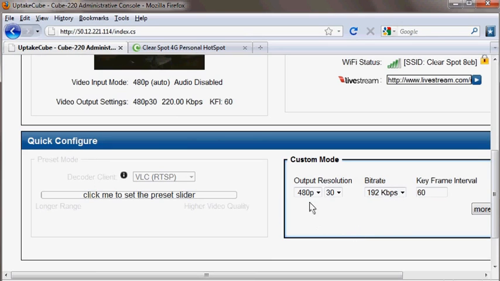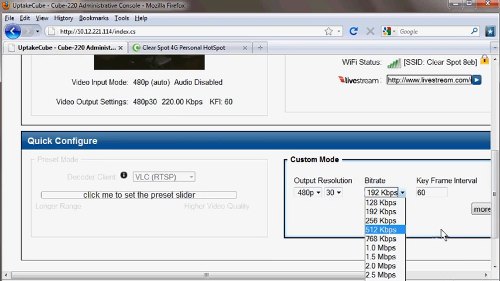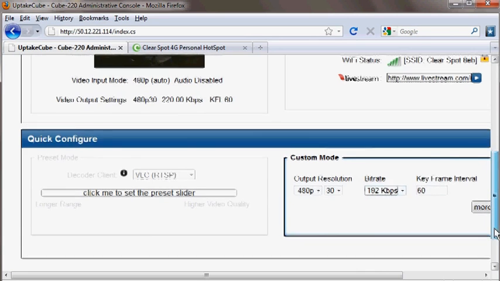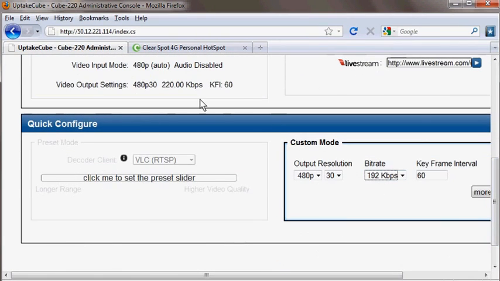So 480p is what you're going to want to use all the time. And this is the part that can go up and down, bit rate. If you're on a wired network, for instance, you can put this up to 1 or 1.5 or 2. But for the ClearSpot, we're pretty much going to be confined between 128 and 768 for the speeds to pick out. So speaking of that, this is the custom mode part of the dashboard.